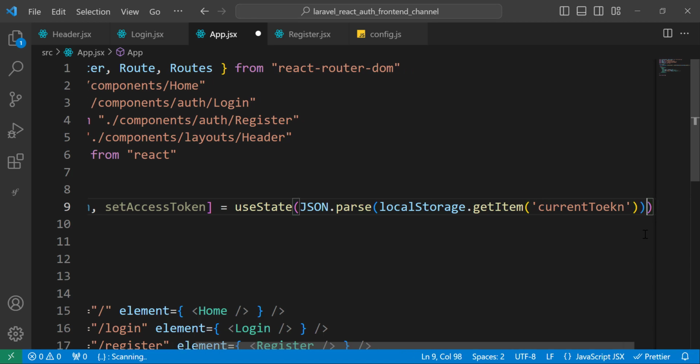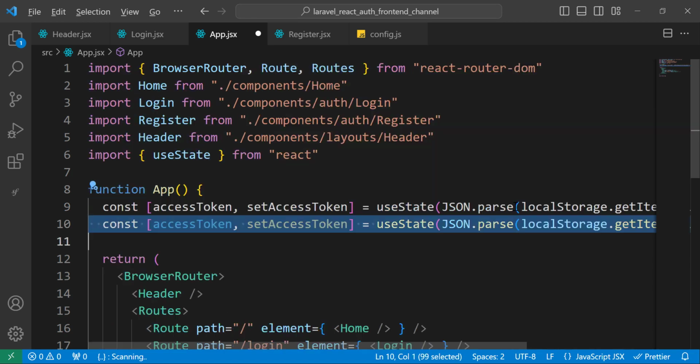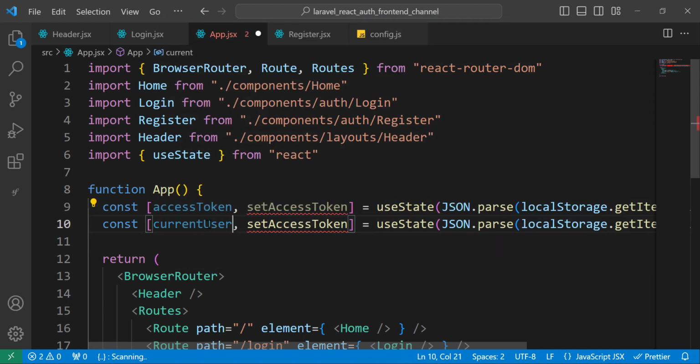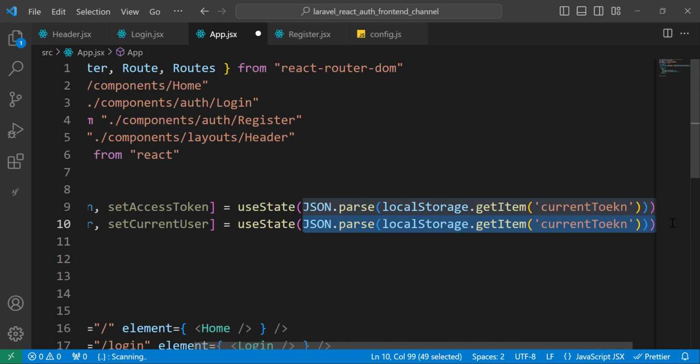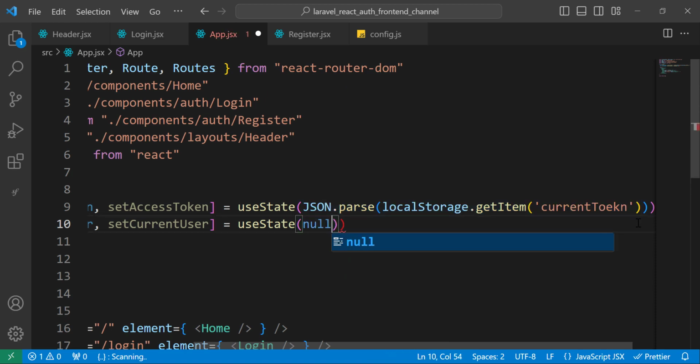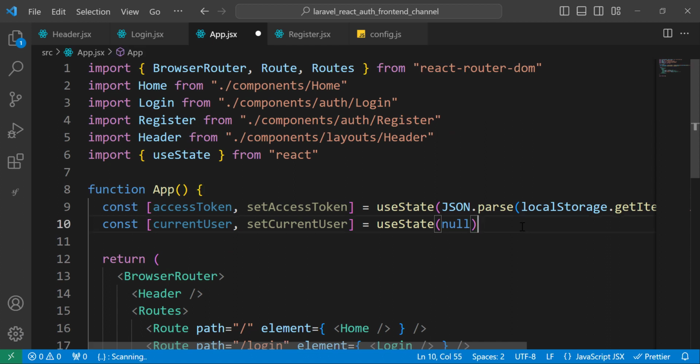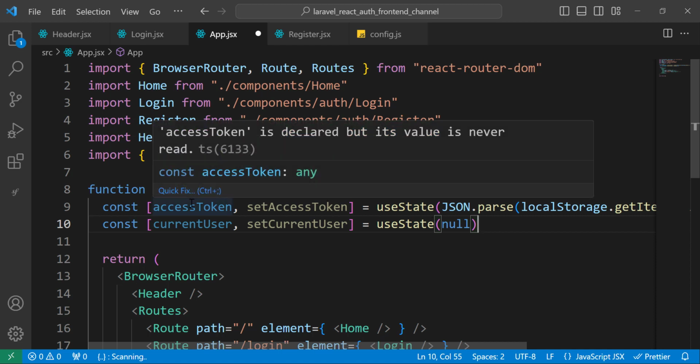Next we need the current user. So the current user will be the same: here current user and set current user, and the current user for now will be null. We will not store it in the local storage, but it will be null for now. Next, here we define variables that will hold the access token and set the currently logged in user.